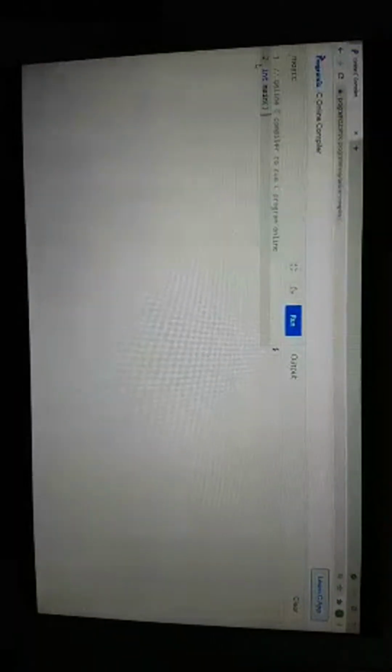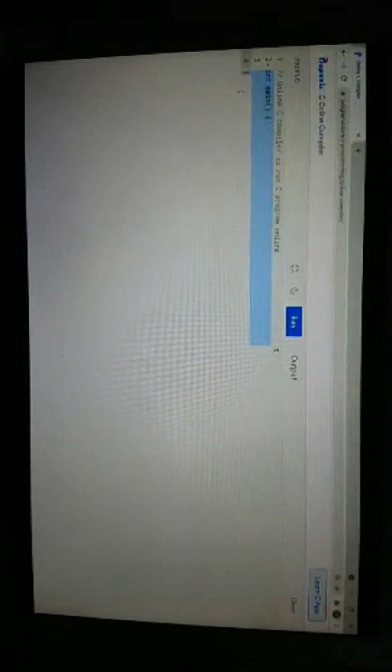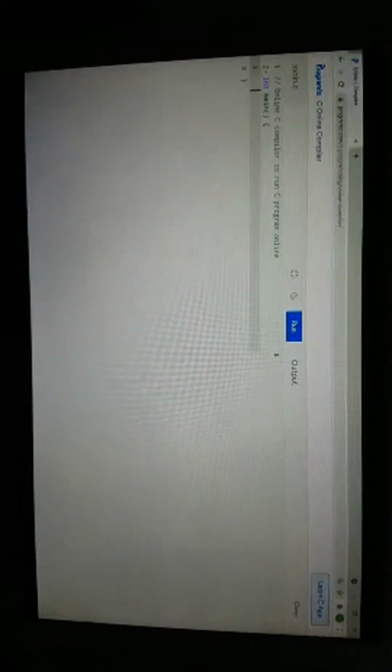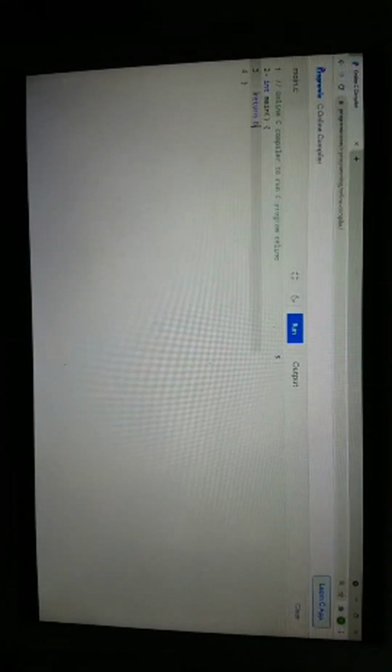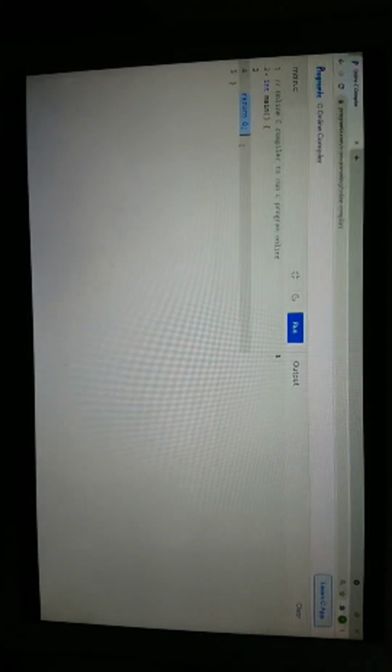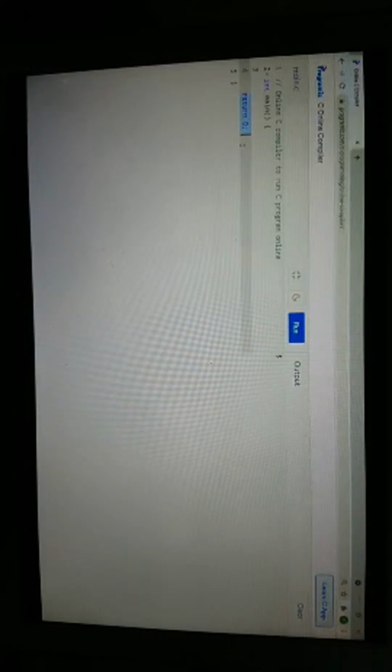So bear with me. First, we need to create the main function, int main, with parentheses and with curly braces. This is the main function. It's the starting point of every C program. Now to mark the end of this program, we'll need to use a return statement like this. Although this part is not necessary, it's considered a good programming practice.